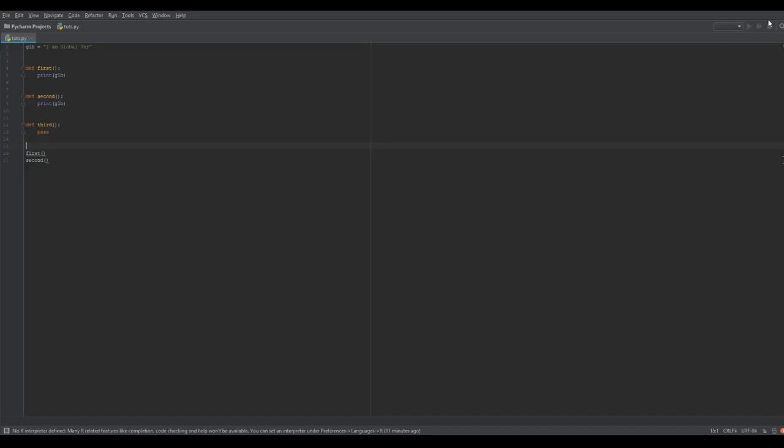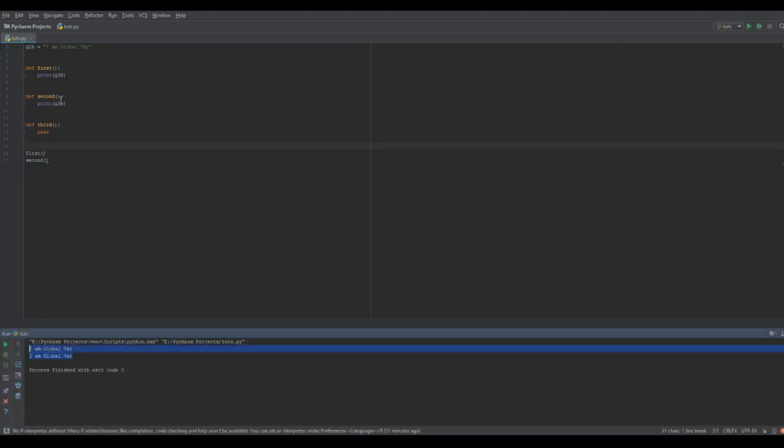Now if we run it, you see that they can print it, right? Maybe you're not surprised, but now let's see what a local variable is.